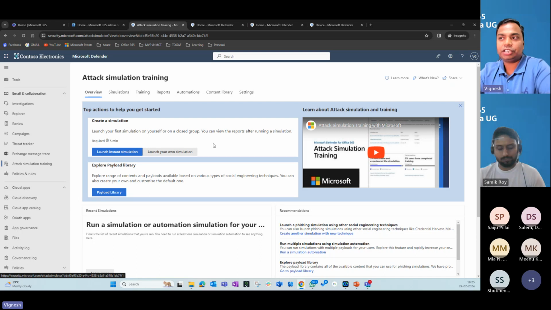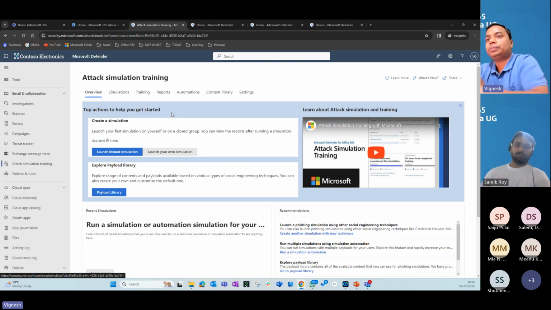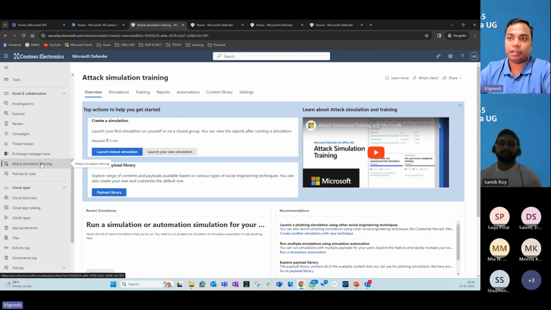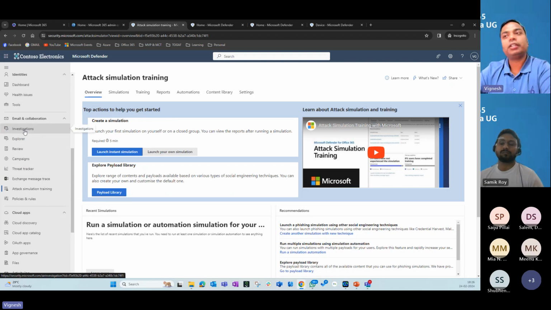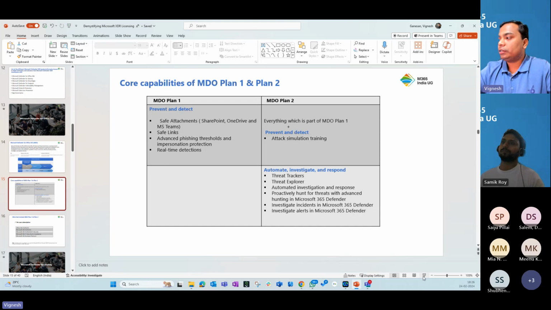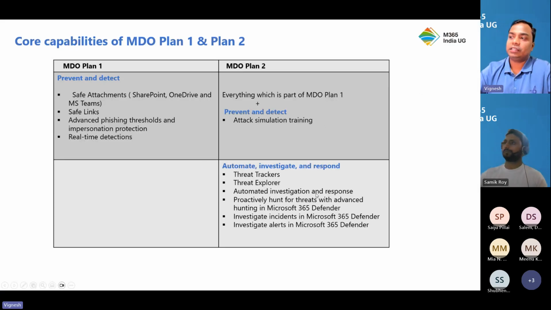You can really launch a simulation, and at the end, you can see who are the persons who didn't pay attention to it, who have clicked on it, and then you can assign a training to them. I'm just showing this because I want you to understand how the MDO plan 1 and plan 2 has been split up. But we are going to have dedicated sessions on each and every single one of these. So I'm not going to spend too much time explaining each and every single option that you see here. This is just to show you how the plan 1 and plan 2 split up has been done for MDO. And with this, you can also see it has AIR, the investigate, and there is a lot which goes in, and this will be covered in detail when we do the dedicated sessions.